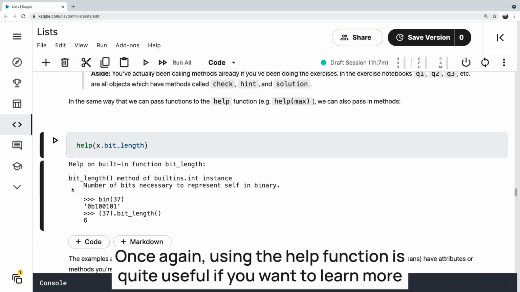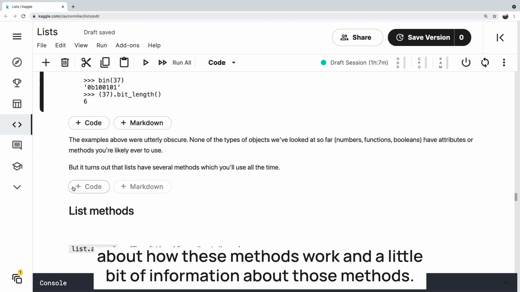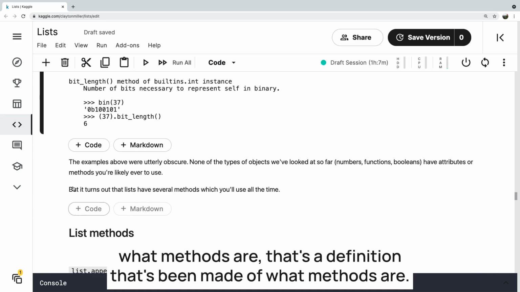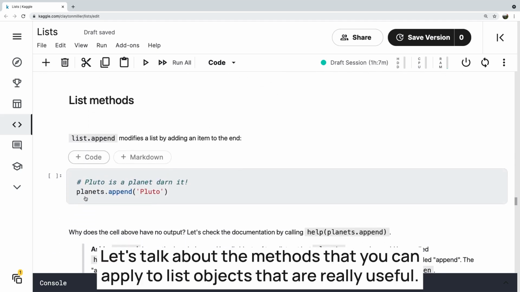Once again, using the help function is quite useful if you want to learn more about how these methods work and a little bit of information about those methods. Now that you have an understanding of what methods are, due to that last subsection, let's talk about the methods that you can apply to list objects that are really useful.